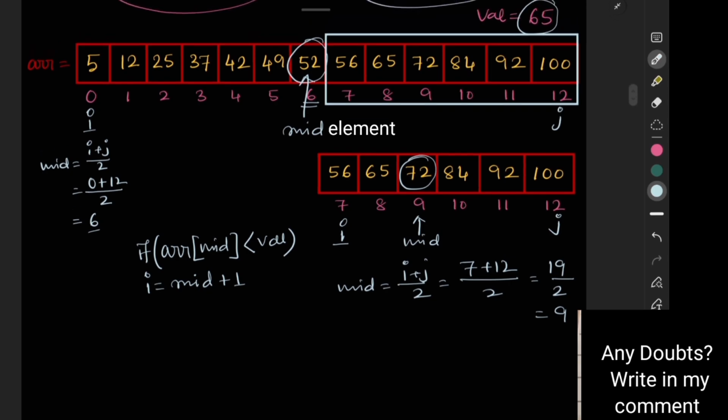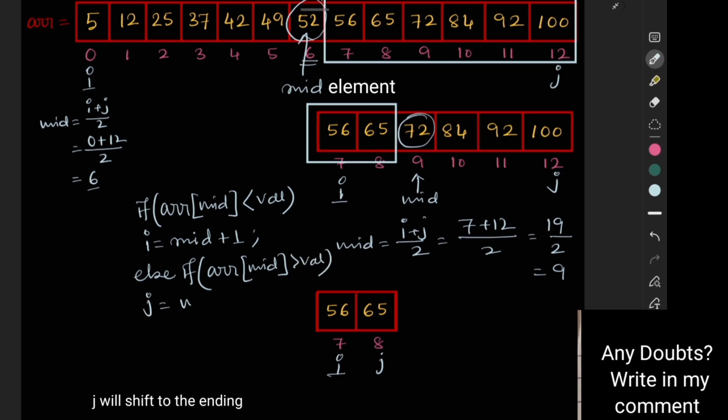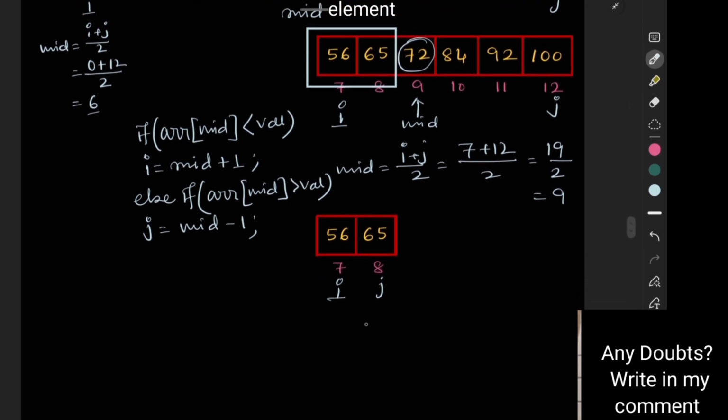So now as I want to search 65, that means as 65 is less than 72, 65 should be present in the left side of 72. Okay. Now i is pointing to the same index, that means index number 7, but j will shift to the left index of mid, that means j will shift to index number 8. Okay. So now I can say else if arr[mid] is greater than val, then j will shift to the mid - 1 index, because it is the last index of the left half of the middle.